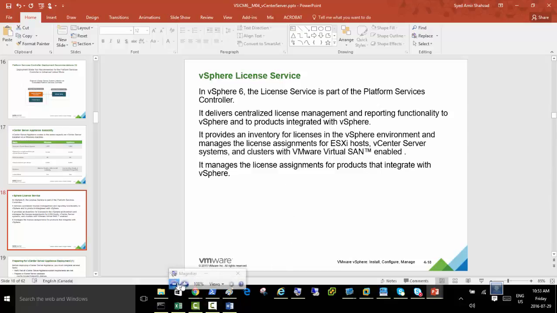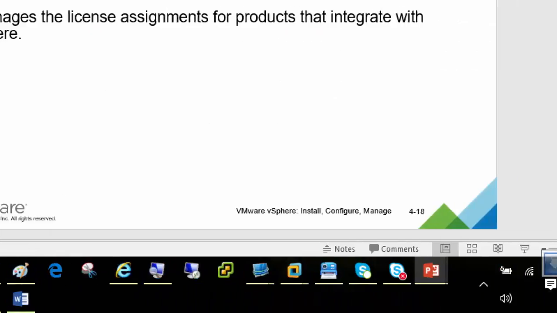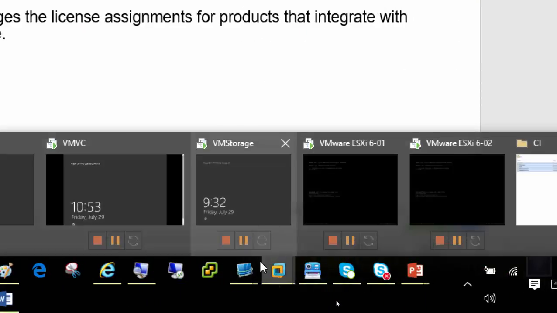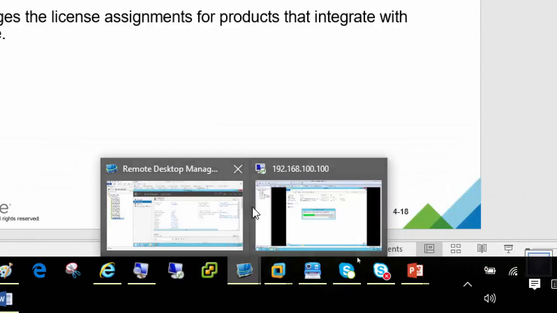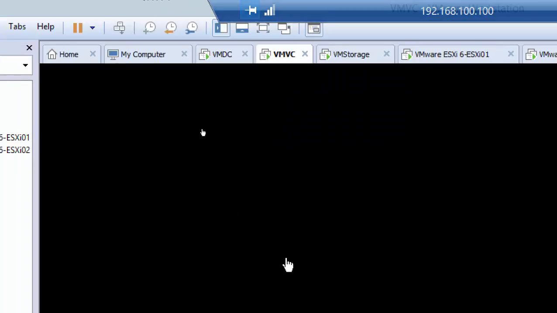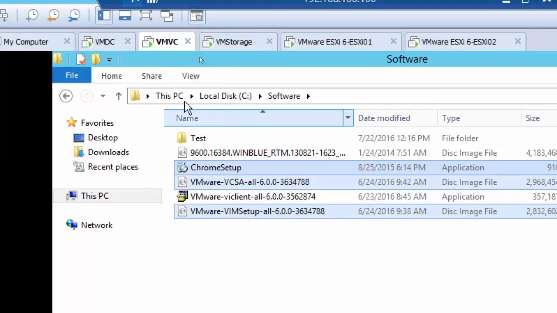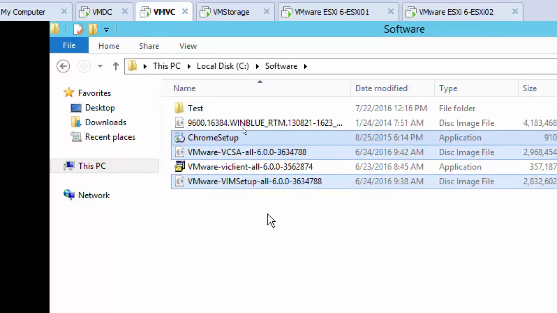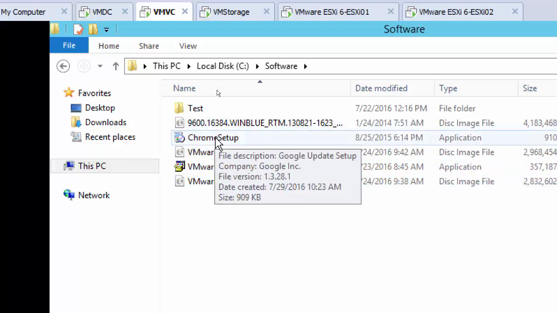So if we go back to our virtual machine, let's go back to our virtual machines and see if it's all copied, and it should be, right? In VMVC, please confirm that you all have these three copied: vCSA and VIM setup, right? Is it copied for everyone? Yeah. Okay. So first thing, Chrome setup is there, right?